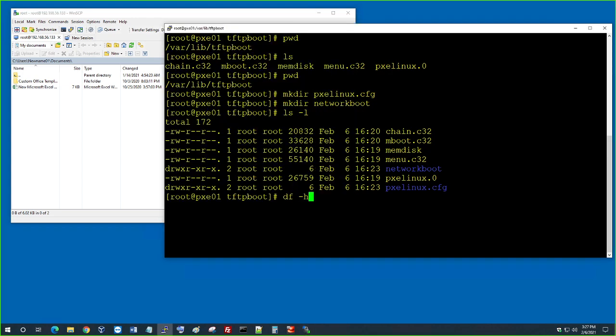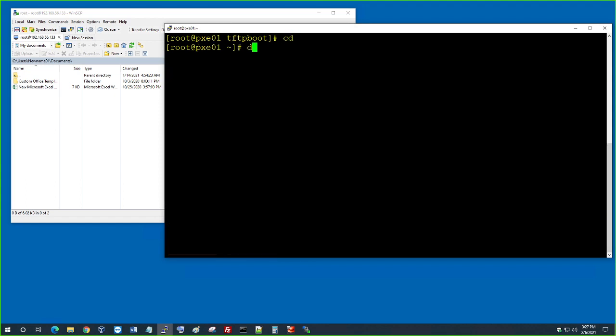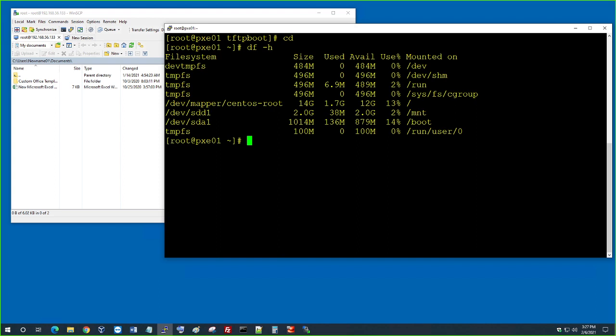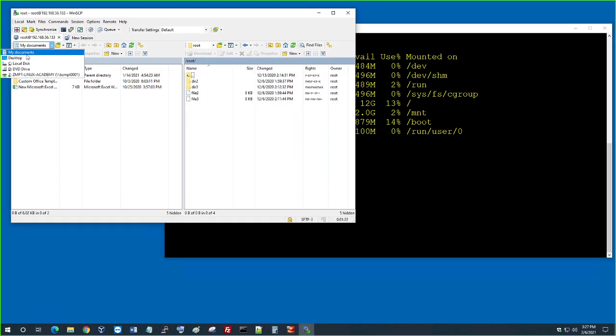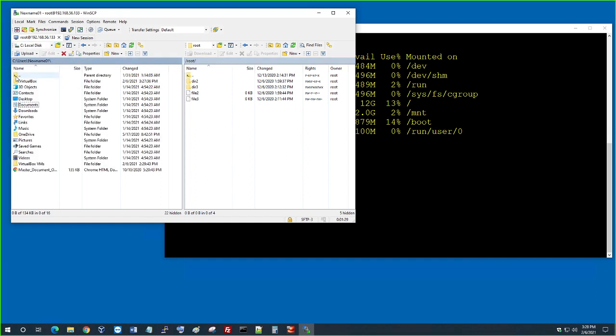So if you do df -h, make sure we have enough size here. I have like about 14 GB. So 12 GB is available, 13% is used. So if I copy it in here, 2 GB sdb1, I'm not worried about that. So I'm gonna go here to my documents and downloads.